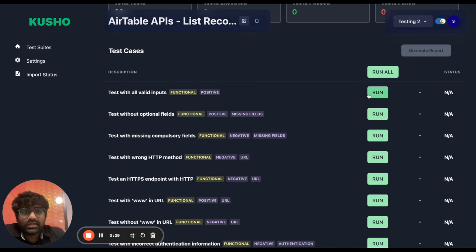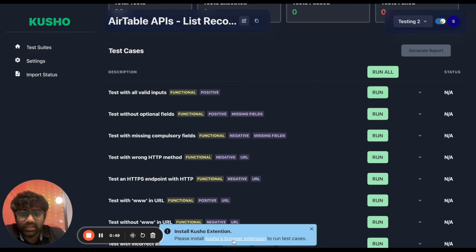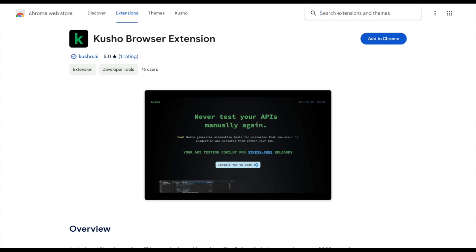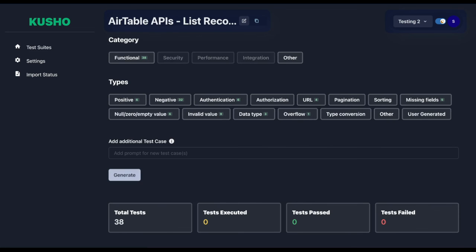To run a test case, you need to install Kusho's helper extension because we route all the API calls through the extension in order to bypass the cross restrictions which are imposed by the browser. So when you try to run a test case first time, you'll be prompted to install the extension. Let's install it. All right, the extension has been installed. Let's go back to the test suite.